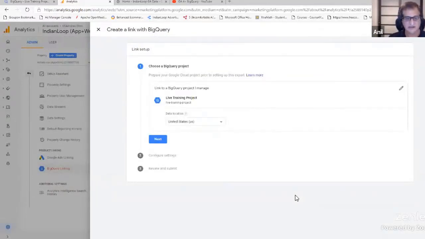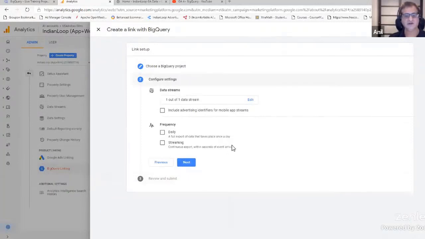However, it's not completely done. Next, you need to configure what kind of data streams you have. I only have one data stream, which is just coming from the website. The more data streams you have, the more you can pick. And then you have to pick the frequency of this data. Do you want the events as they're coming in?